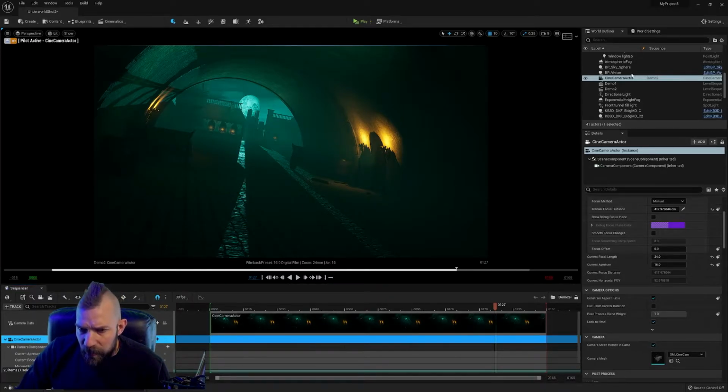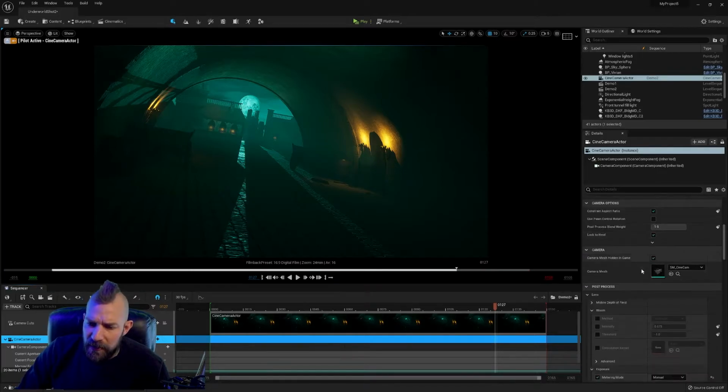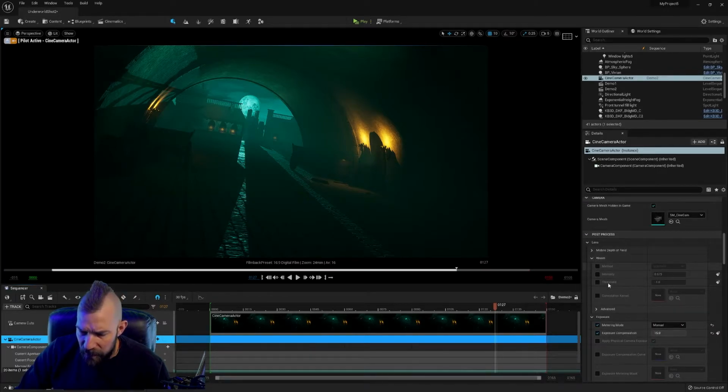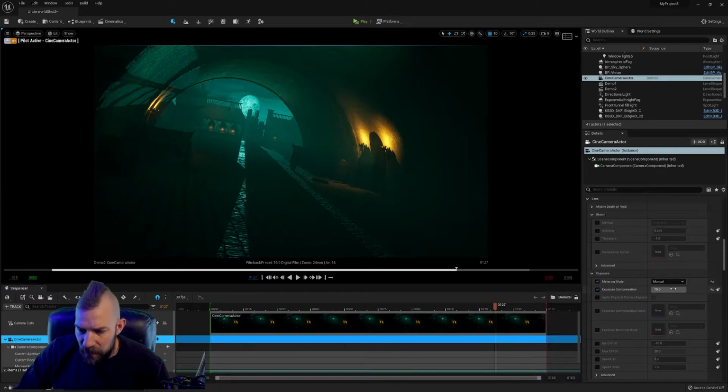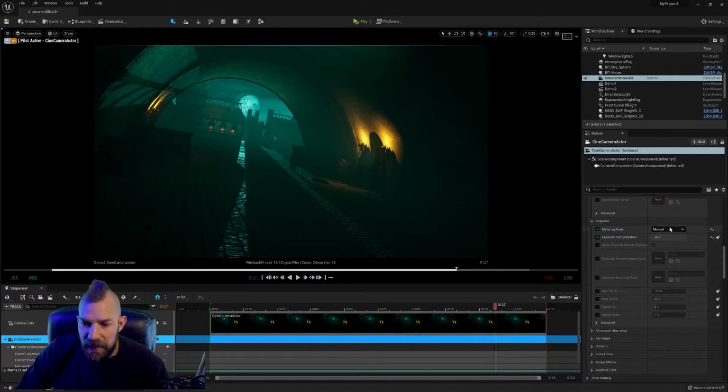Another thing you want to make sure of: I'm selecting the camera actor here, and I want to go in here and make sure that all these settings are off. Metering mode's manual. I've set the exposure compensation to make the shot how bright I want it. You can't use the automatic in some of the things we do here.